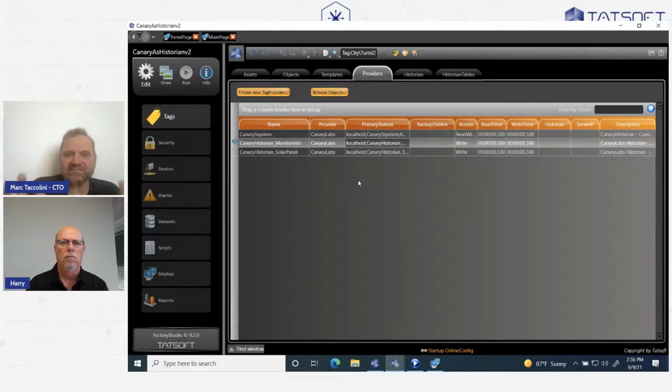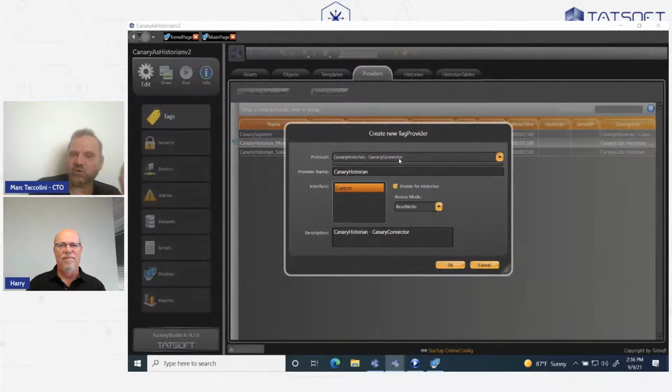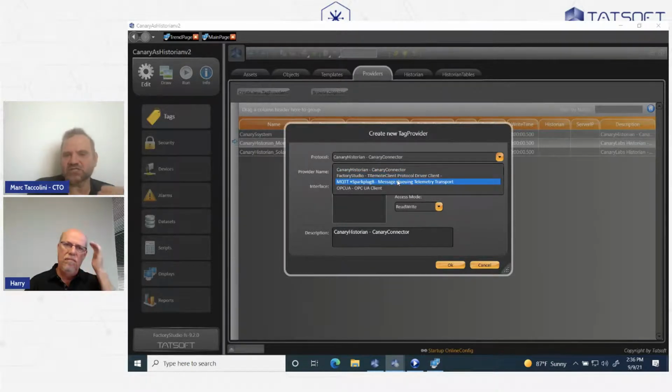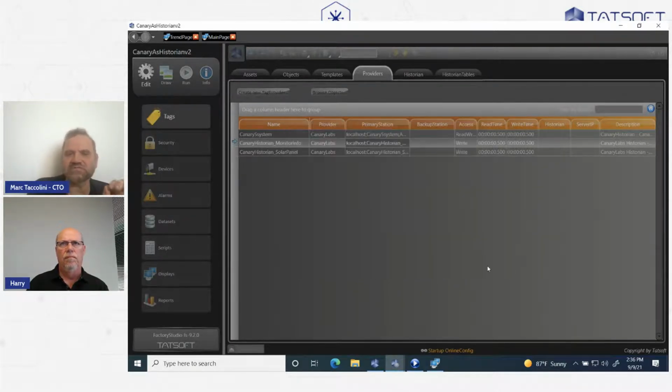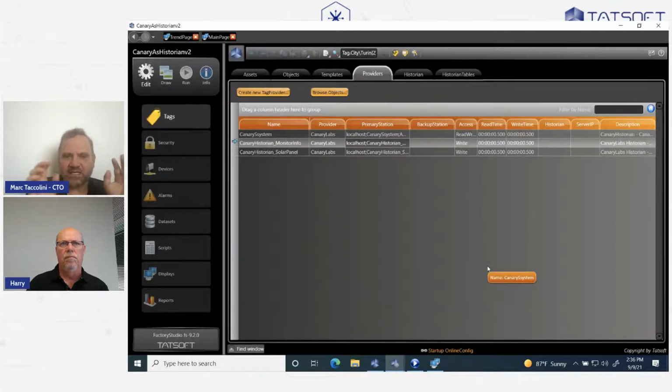Tag providers are a bidirectional, real-time, online, live connection. Let's try to break this sentence down. And by the way, this concept that I'm explaining is not only for Canary. It's for another Factory Studio server, for MQTT, for OPC UA, and you'll be adding more tag providers over time. But when you have a connection established, with tag providers you have 2 features right away.